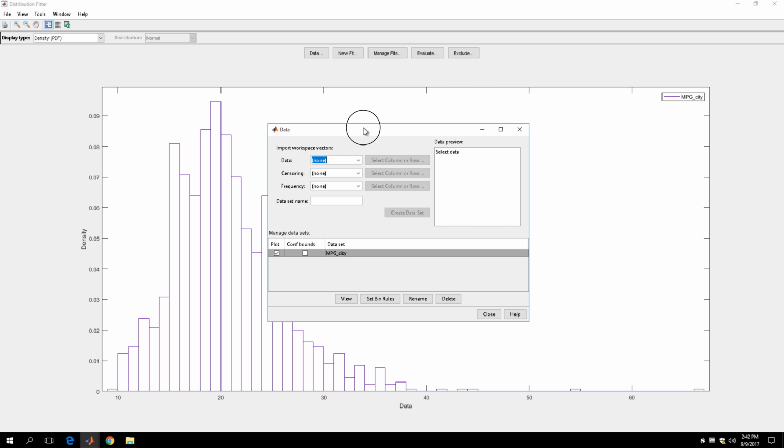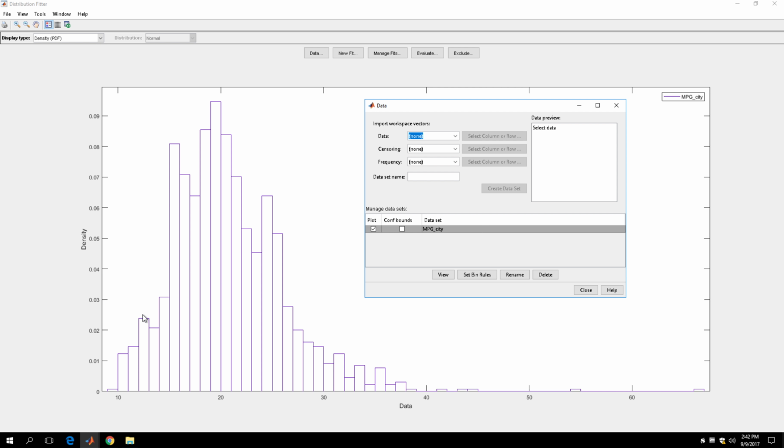So what's being plotted in the background is the histogram of MPG city. We have like 2,595 rows, 2,595 cars basically, and then we're plotting the MPG. So the horizontal axis is going to be MPG, miles per gallon, and then the vertical axis is sort of the proportion, the fraction of the cars with a particular MPG.